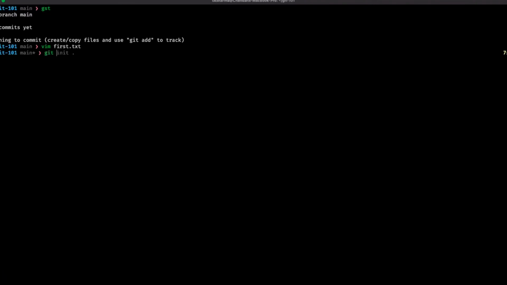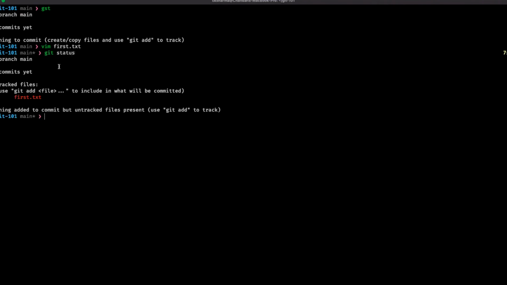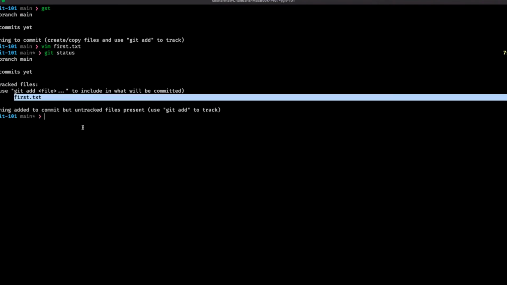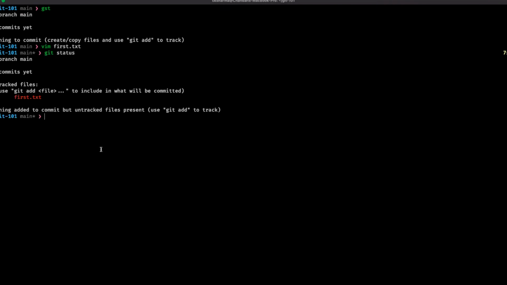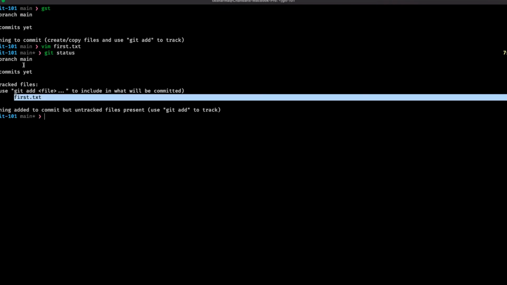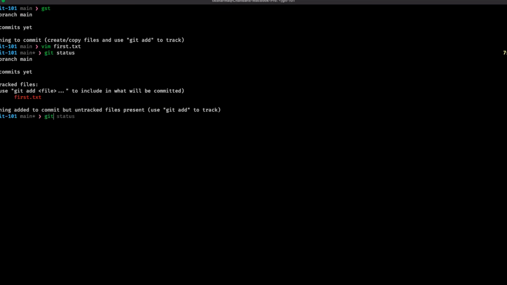Now if I do git status, I can see that in the untracked area we have a file called first.txt, right? Now, in order to move this file into the staging area, I'll need to do git add and the file name. Now, if I do git status, it says you have a file in your staging area, which is first.txt, and changes ready to be committed.